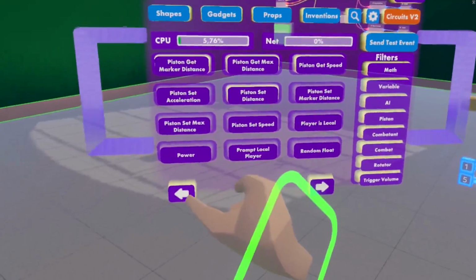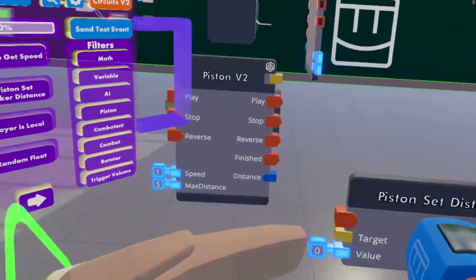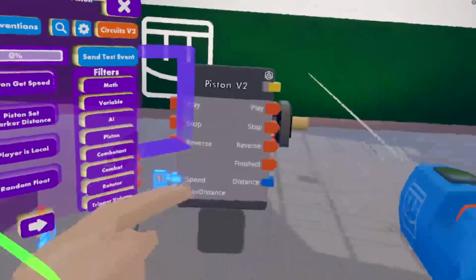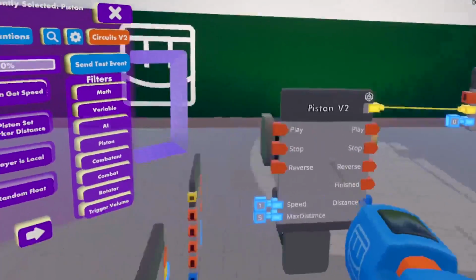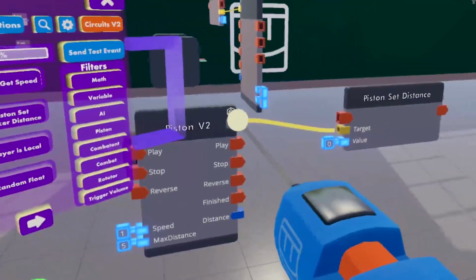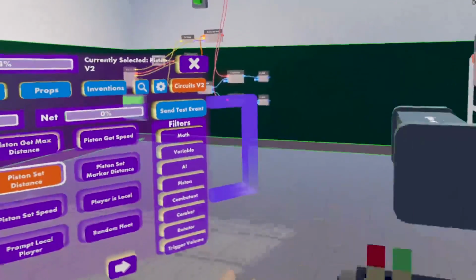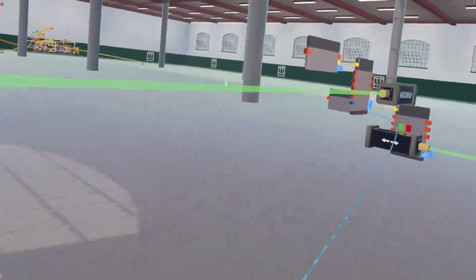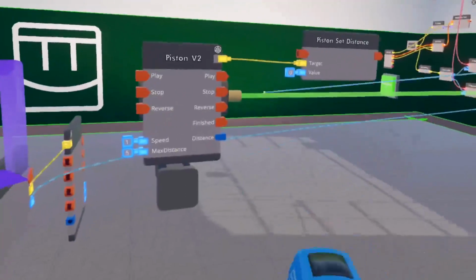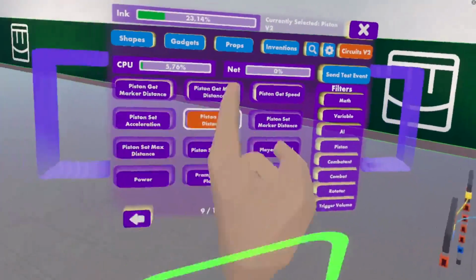We need a piston set distance chip. One for you and one for you. Our target is here and here. And the value we want to set that at is our output from our add chip. I'm just wiring these things together. We'll see in a bit if they're wired up properly or not.